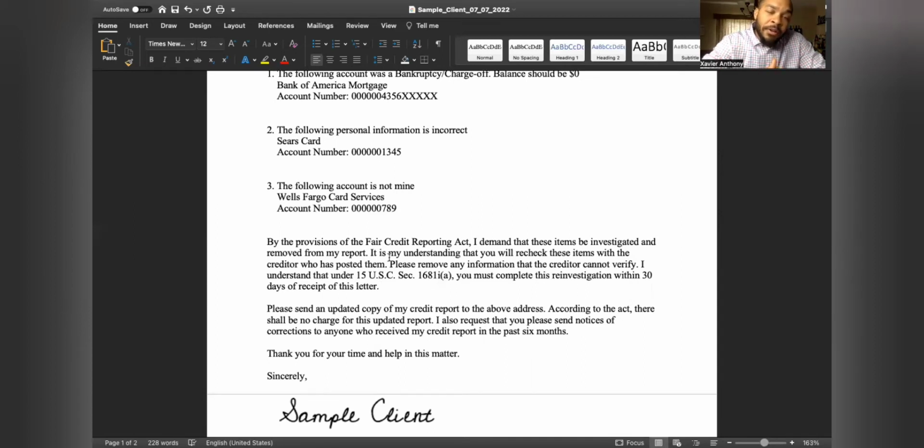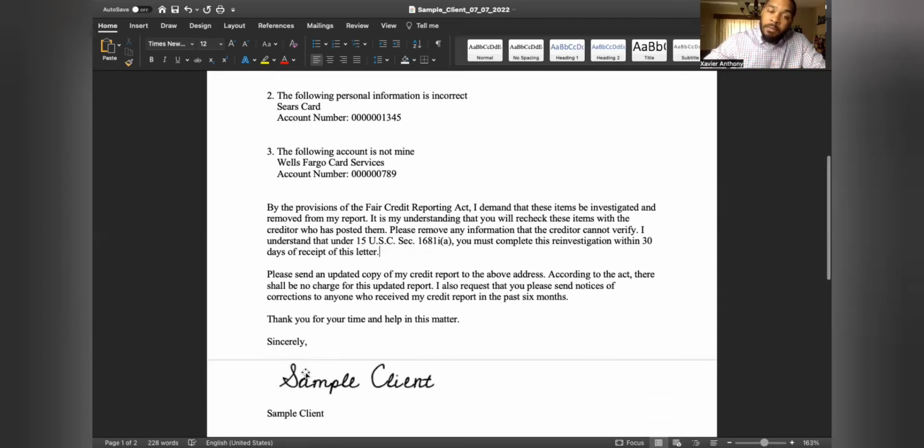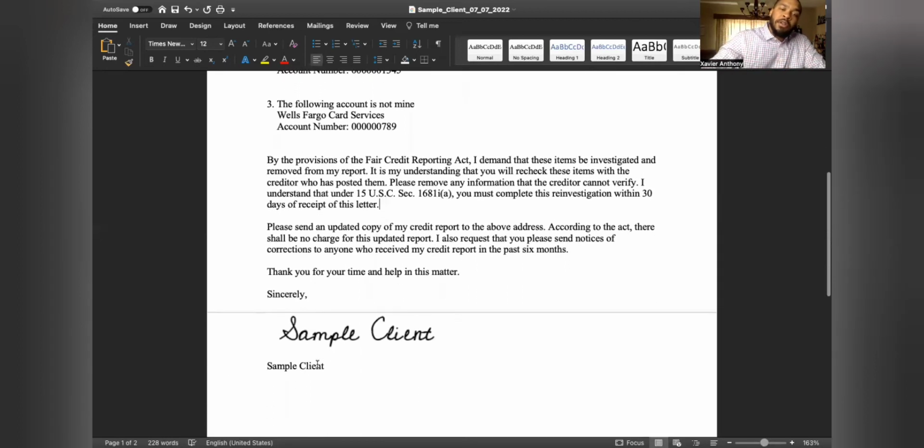I understand that under 15 U.S.C. section 1681i, you must complete this reinvestigation within 30 days of receipt of this letter. Please send an updated copy of my credit report to the above address. According to the Act, there shall be no charge for this updated report. I also request you please send notices of corrections to anyone who received my credit report in the past 6 months. Thank you for your time and help in this matter. Sincerely, sample client. Make sure you put your name, then you sign.